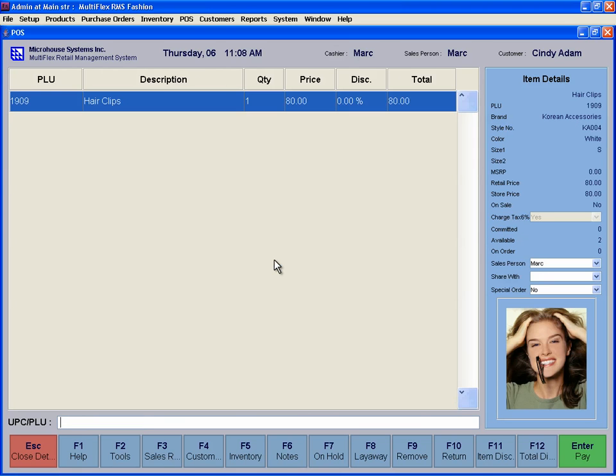In the POS screen, you then select the salesperson involved in this transaction. If the sale is shared between two or more salespeople, simply choose their names from the Share With menu on the right side of the screen.